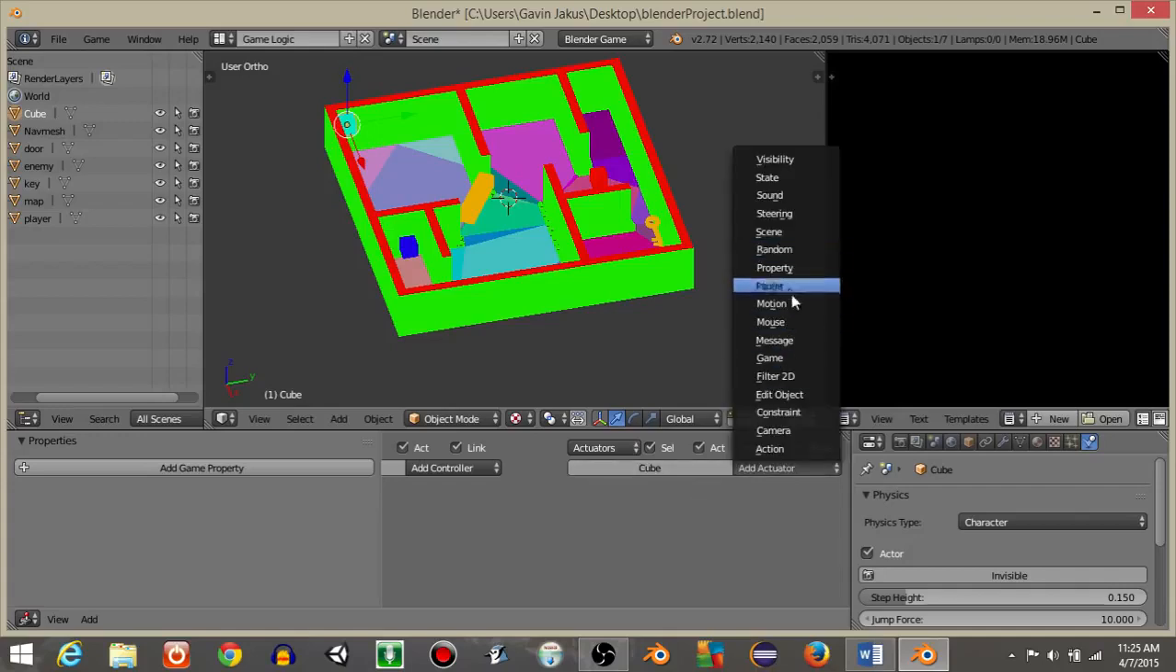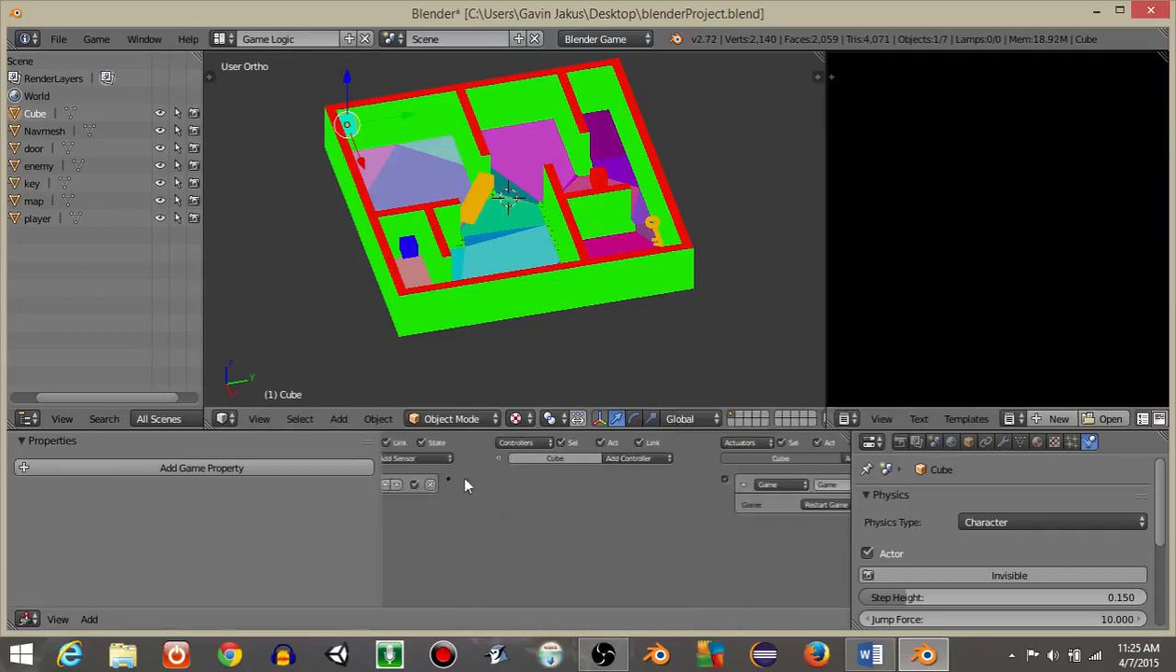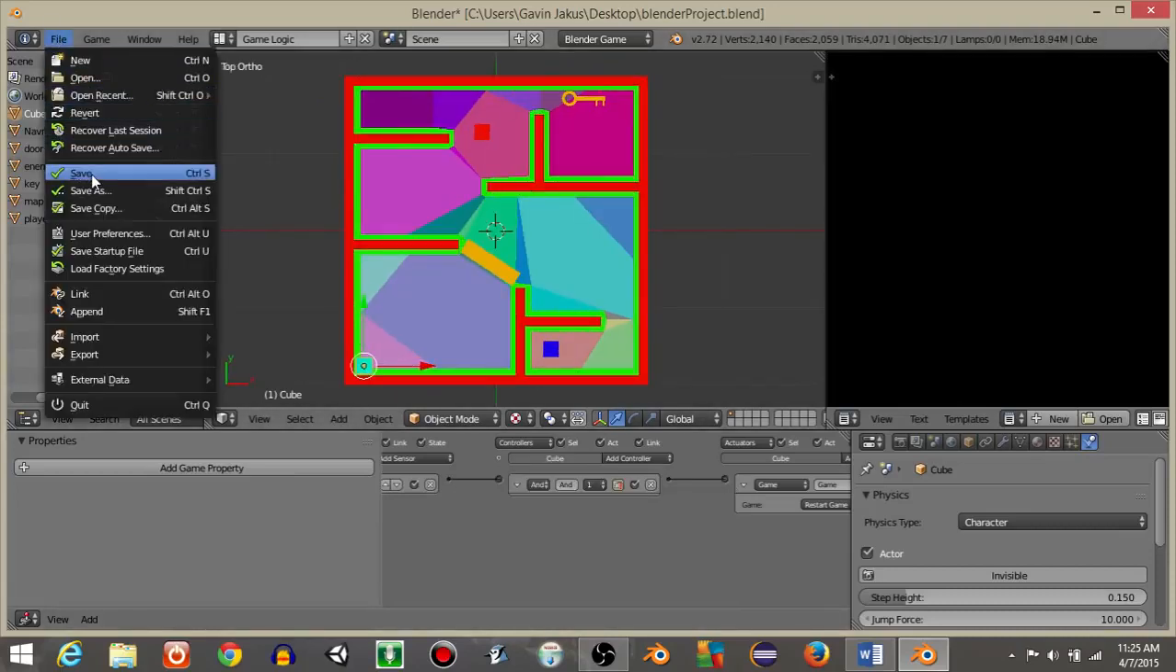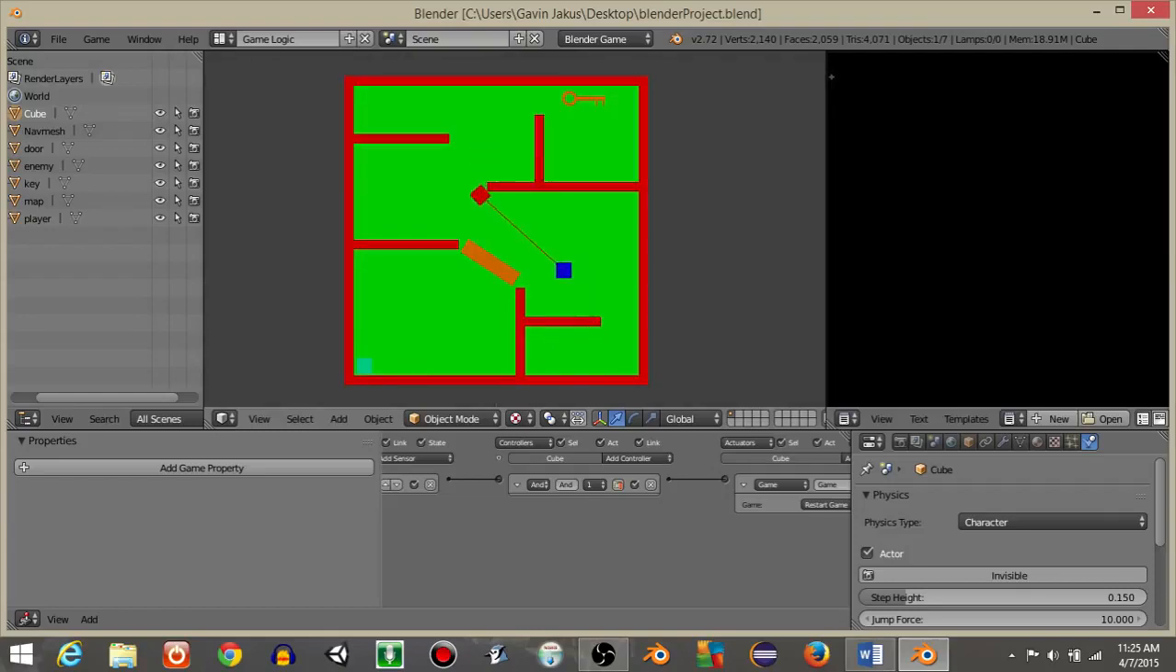Okay, now we can get somewhere. Okay, game actuator, start game from file, restart game. Okay, now that we have this, let's hit file and save, and let's see what happens. We can wait for the cube to get close to us. We can bypass the cube. We can pick up the key. The door deletes. We can go by this cube right here, and we can connect with this cube, and the game will restart.